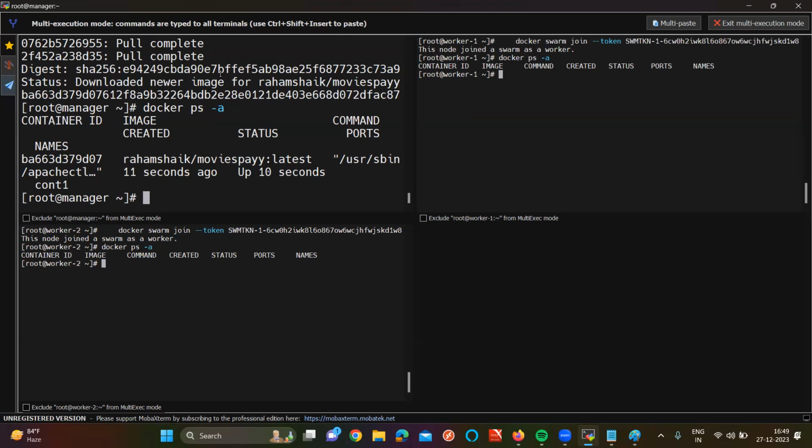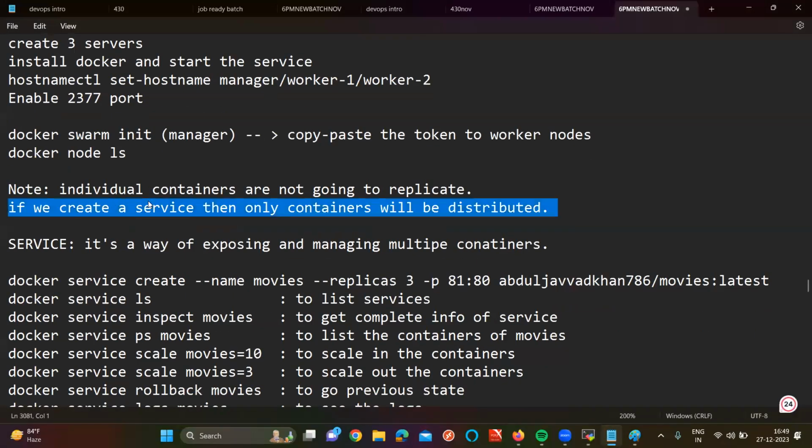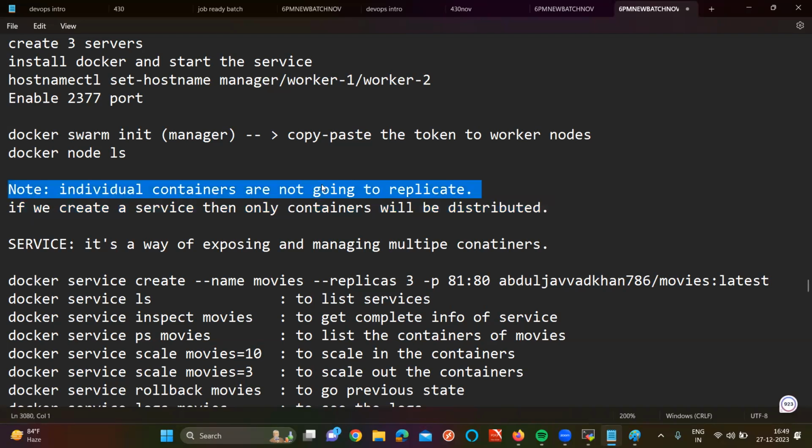Because here you need to note this point. Write the point: individual containers will not be replicated. If we create a service, then only will the containers be distributed. Individual containers are not going to replicate. If we create a service, then only containers will be distributed.